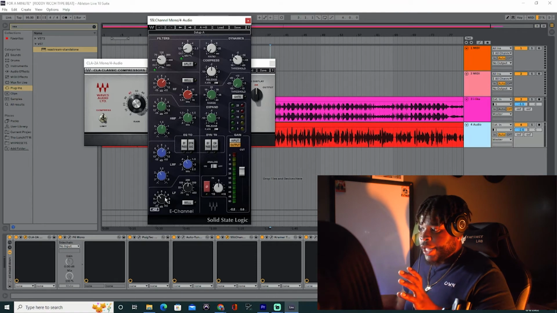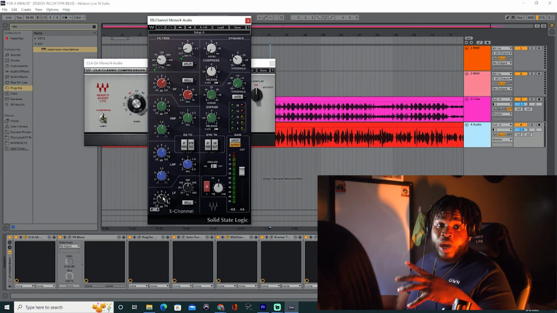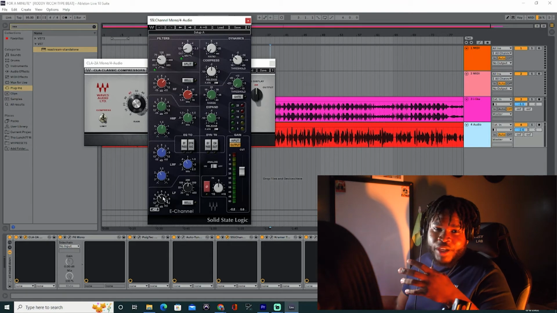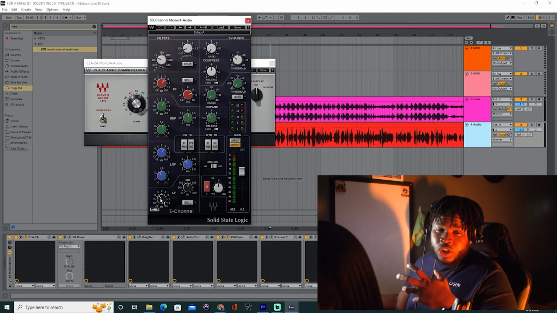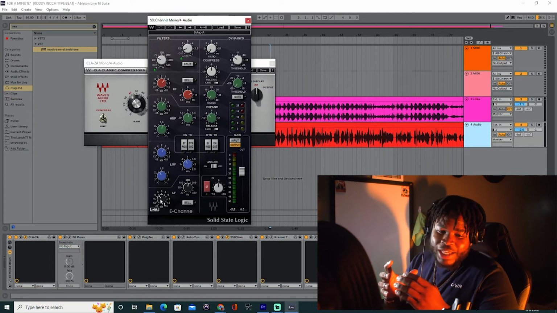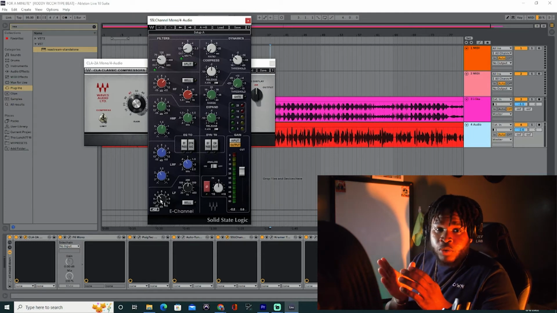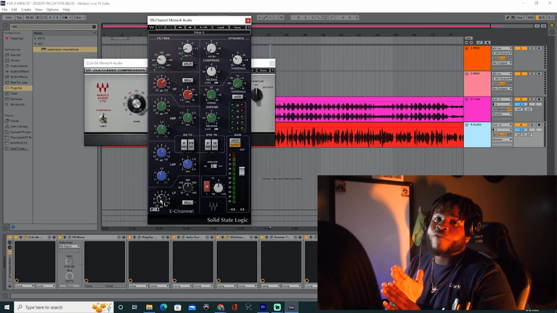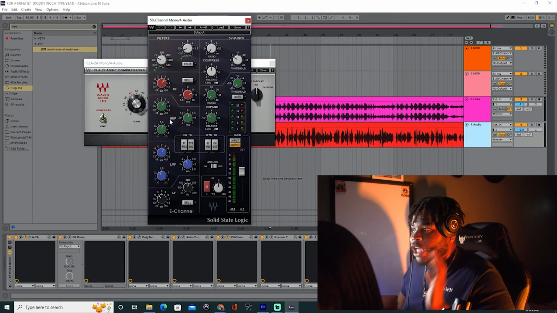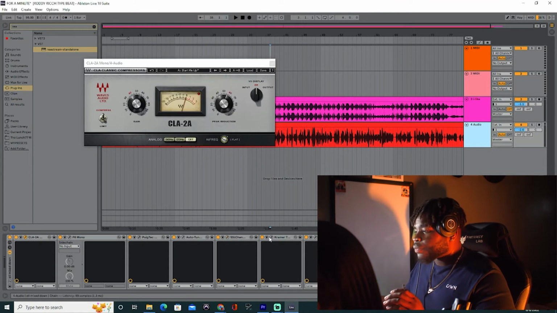and I'm reducing the 200 hertz range in my vocal. That's where a lot of the muddiness and a lot of the raspy and all of that stuff lives. So when I'm reducing that, it allows my vocals to pierce through the mix, and that's what I'm going for on this track. So that's what I'm doing with the SSL channel.